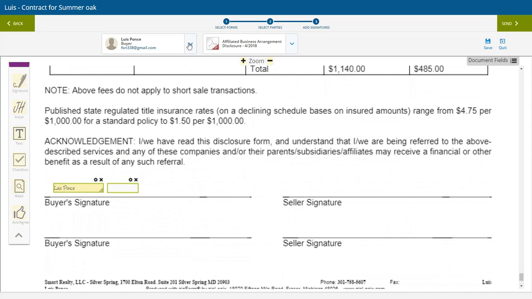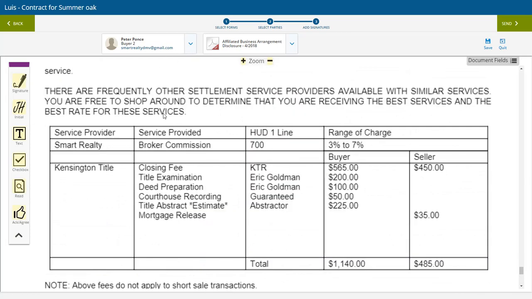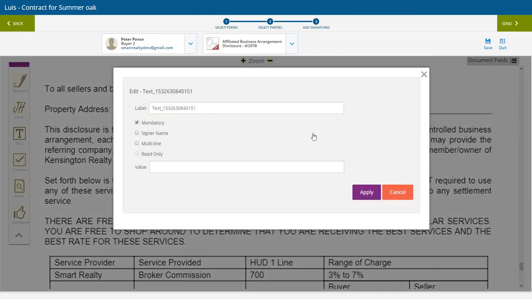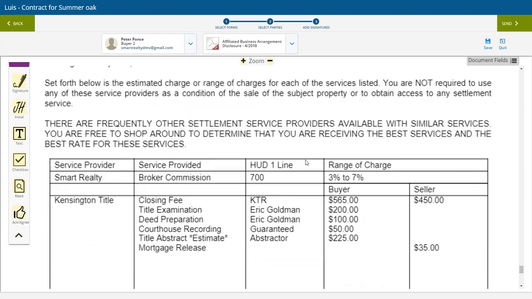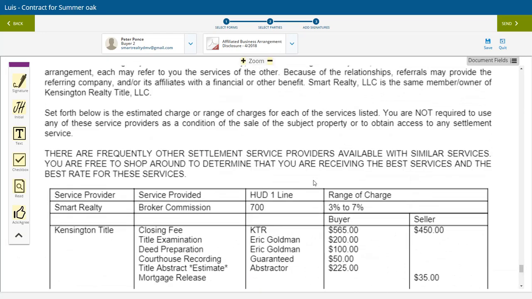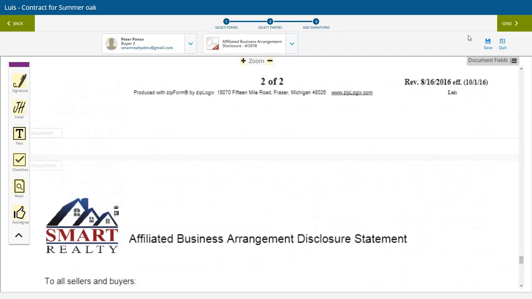So buyers, let's add Peter. We go back and property address. We'll put the created for read only. Summer Oak. Apply. That's the address. And I think we filled out every document, and now it's ready to be sent.